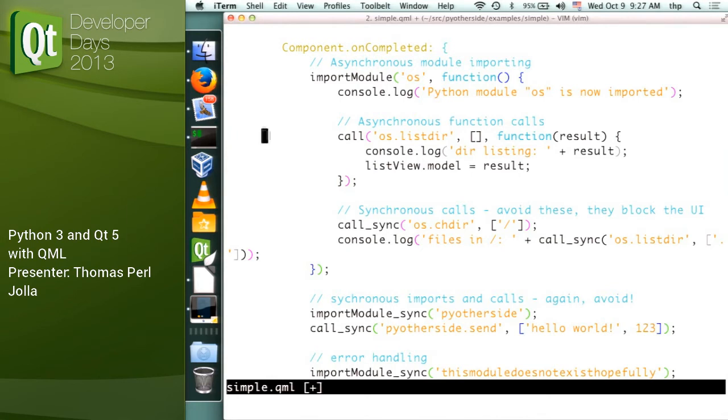Then you have to do asynchronous function calls. For example, I want to list the current directory, so I call os.listdir here. This is the parameter. So if your function, for example, has one integer parameter and one string parameter, it would look like this. Again, it's not really wrapped completely with the JavaScript environment, but it still works nicely. I mean, it's obvious to the user then what really happens.